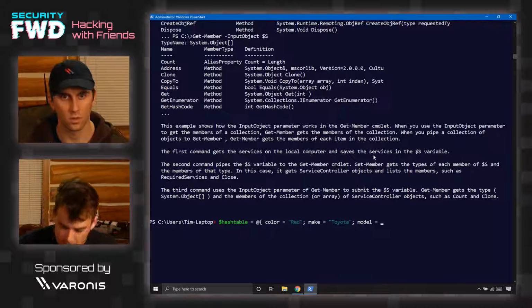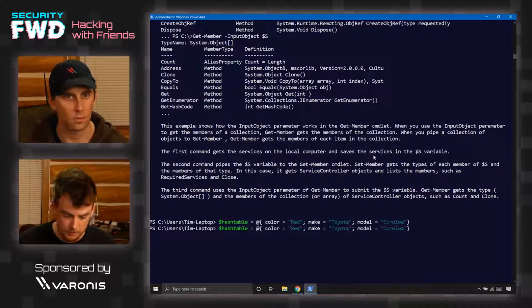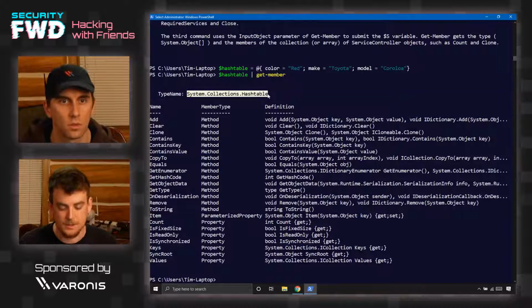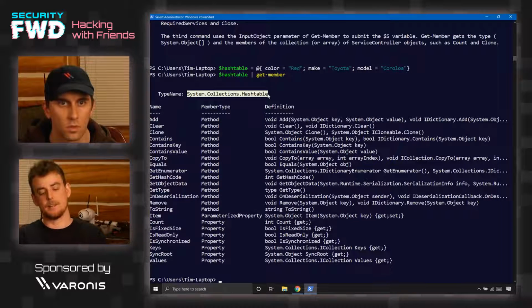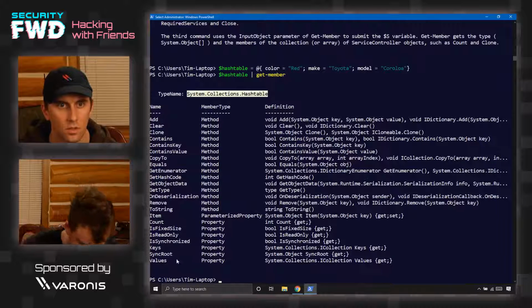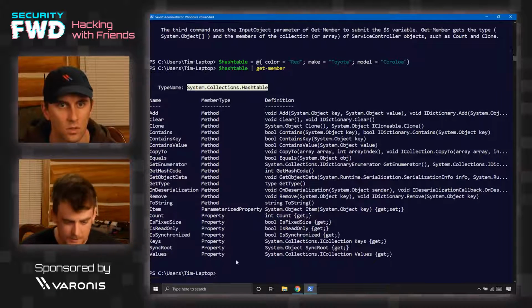All right. Oh, I have to make model equals Corolla. Okay, so that's just a hash table. If we do a hash table and we do get member, you can see that the name type is just a hash table. It's not actually an object. Well, it is an object, but it's not a custom object. Right. It's a hash table. So it has all the properties of a hash table, which are basically the properties of a dictionary. It allows you to look at the values, get a count, item, all of these things.